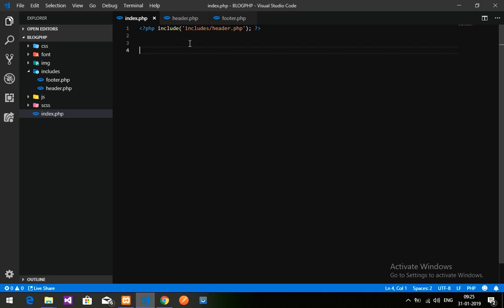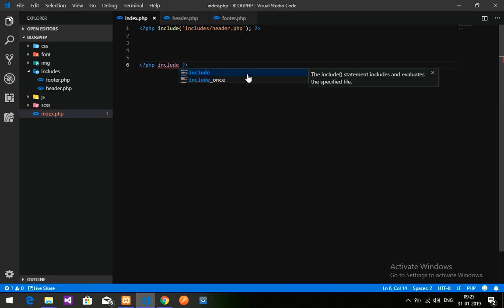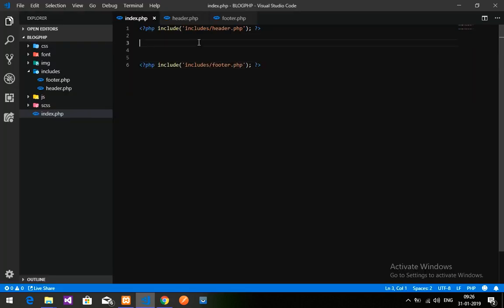Now I'm going to include the footer also. So let's type PHP and include function, and call inside the includes folder, slash footer.php, right? And save, and let's view the output. So this is our blog and it is coming empty, because there is nothing in this.